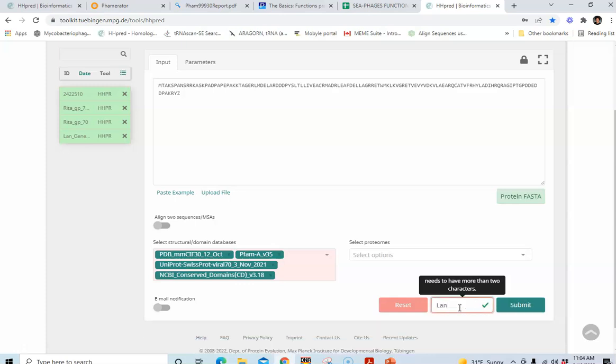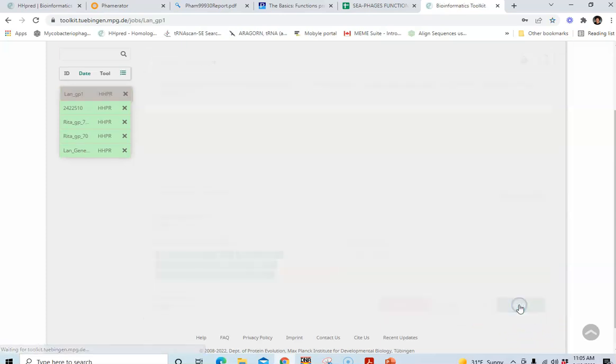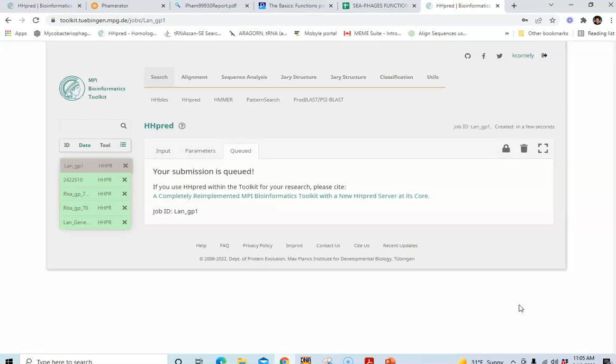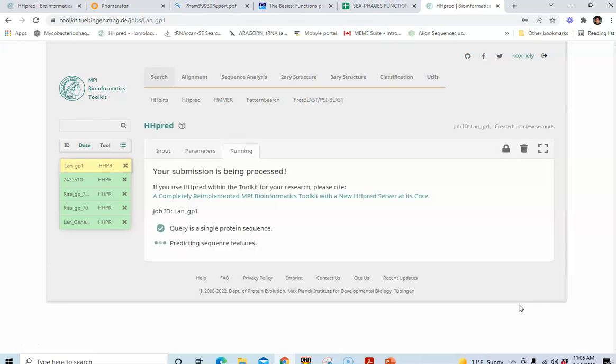This is Langerak, because I do a lot of phages. This is GP1. I think that's enough characters. And then I'm going to hit submit. So it says your submission is being processed, and that could take a while. So that's why I like to name these.